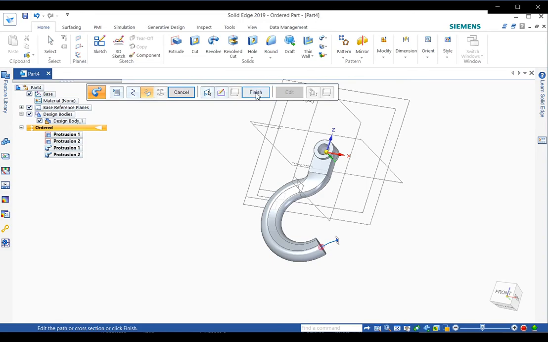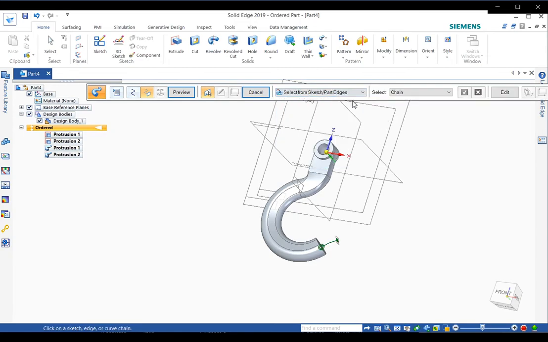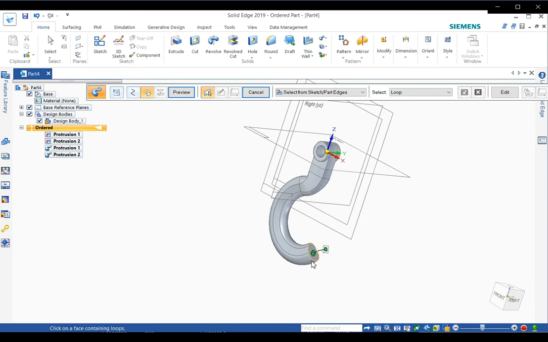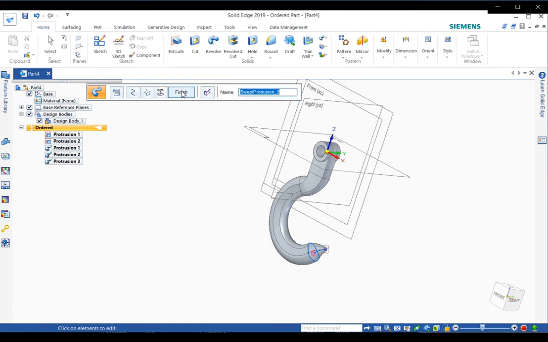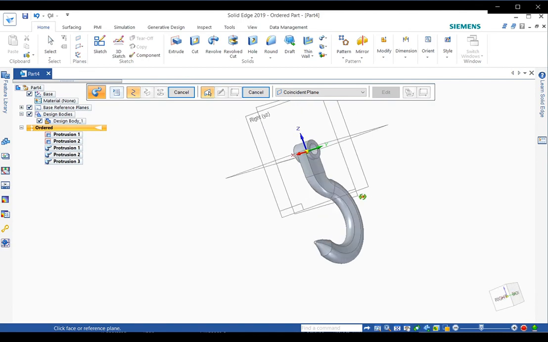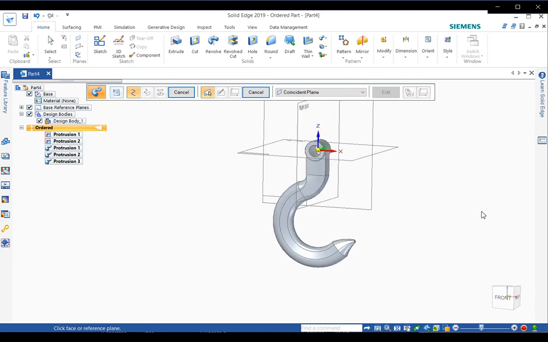Right. Here you need to click on Finish. And here you need to click on Select from Sketch. You need to click on Loop. This time you drag it and click on this profile. So we have two profiles. Click on Preview and click on Finish. So now you have this completed. Then you can save it. That's it for this video.